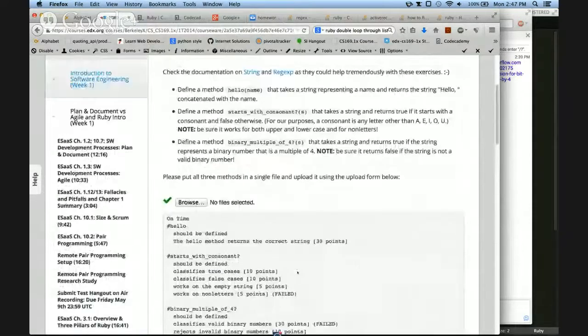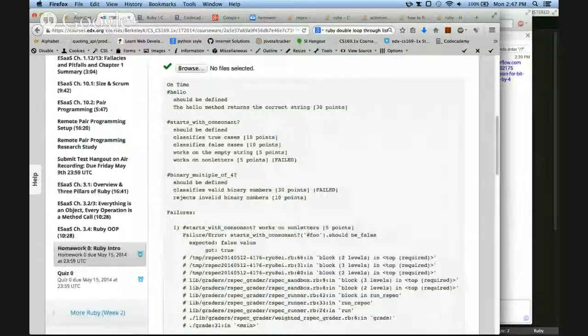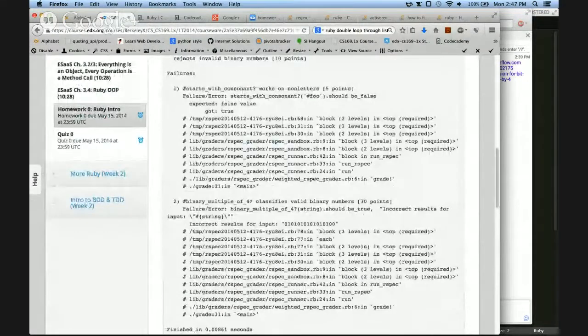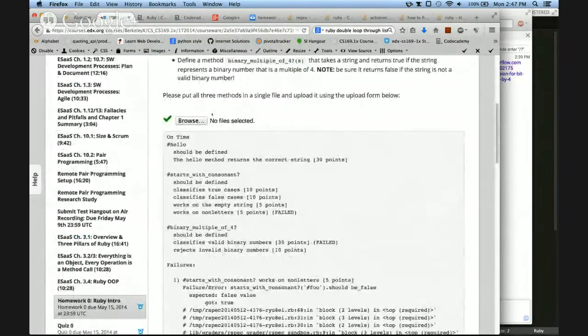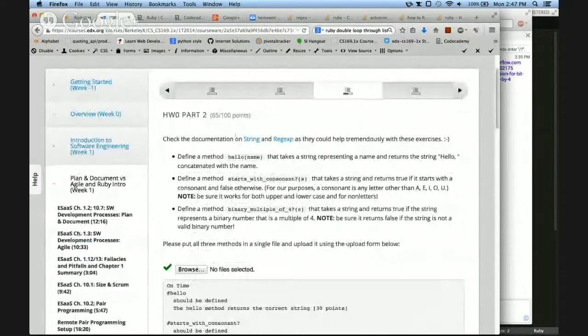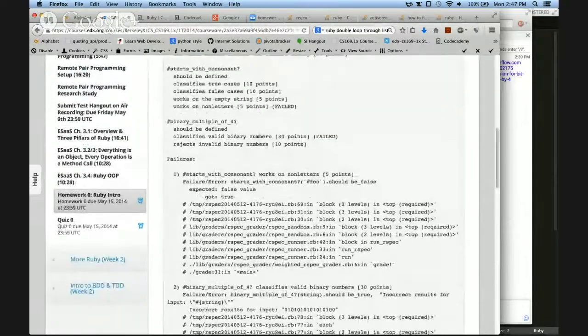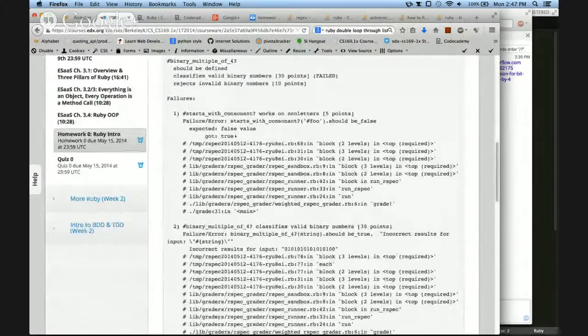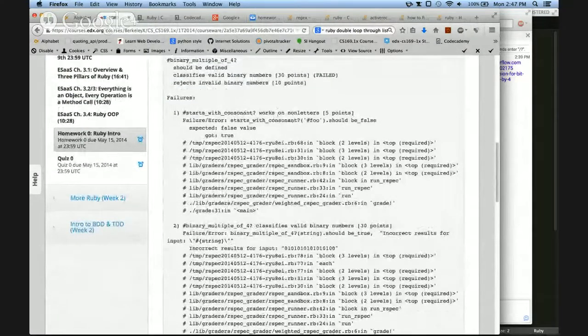We have some failures. 65. Okay, so what did we get? What is the score? 65 out of 100. Wow. So okay, the error is starts with consonants, works on non-letters. Yeah. Okay, so I guess it should.